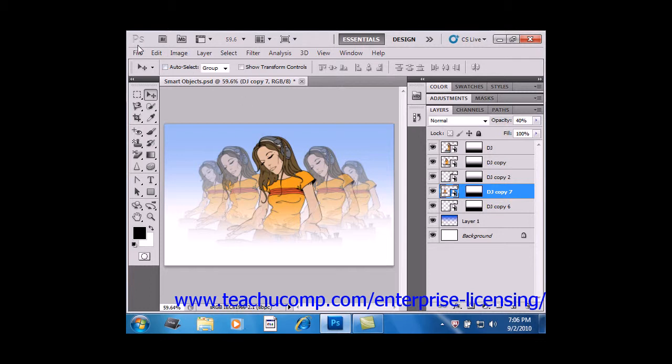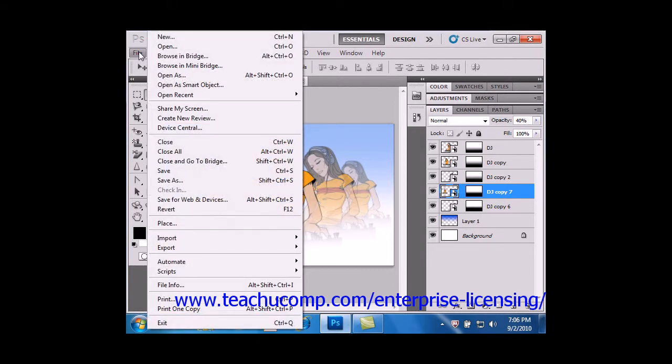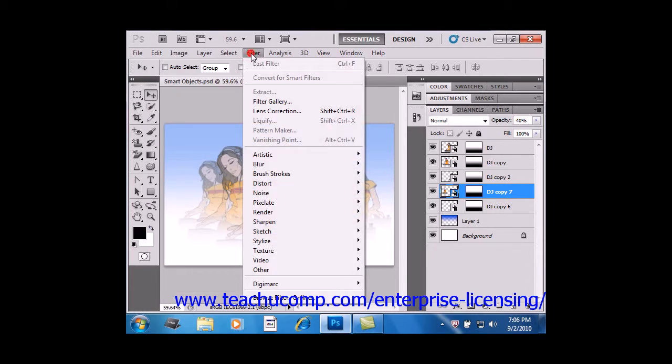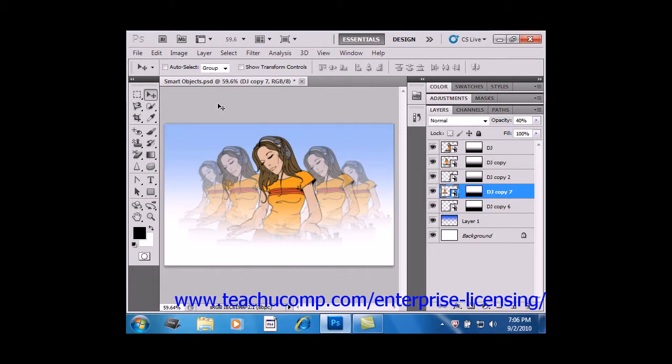You can select File from the menu bar and then say Open as Smart Object, or you could select File and then Place to place an image as a smart object. You could select Filter and then Convert for Smart Filters to convert an image to a smart object. In Bridge, you can select File, Place in Photoshop to import a document as a smart object. Or you could drag a PDF or Adobe Illustrator object or layer into a Photoshop document.